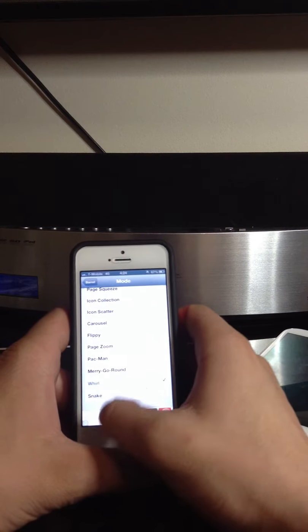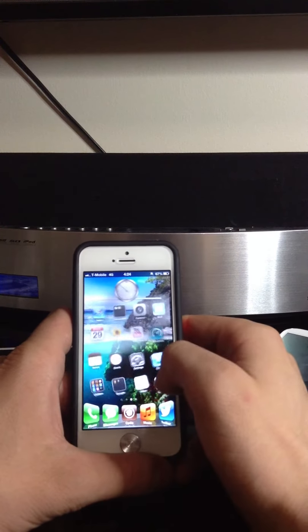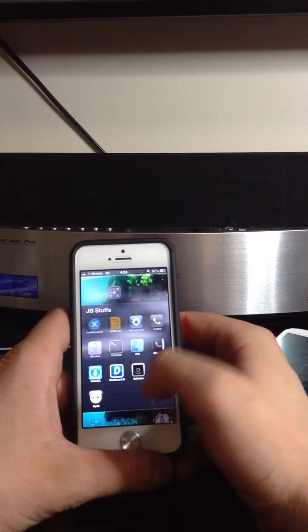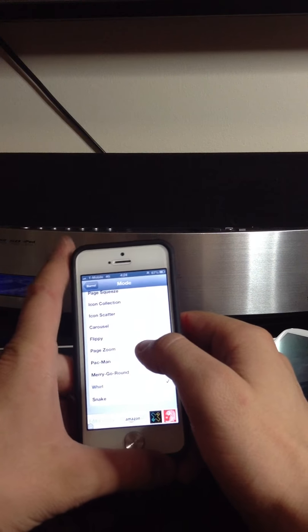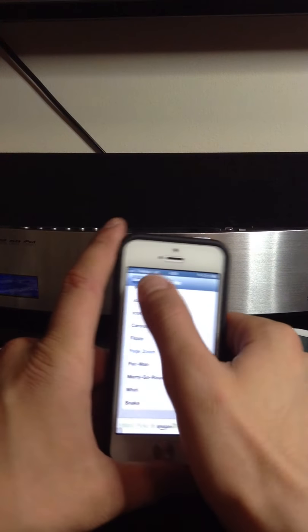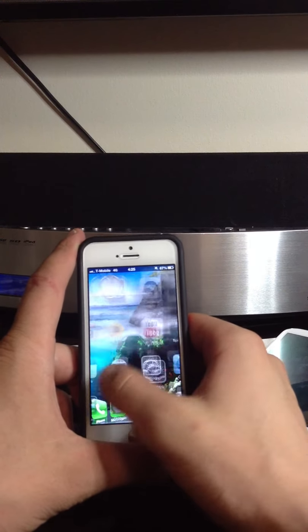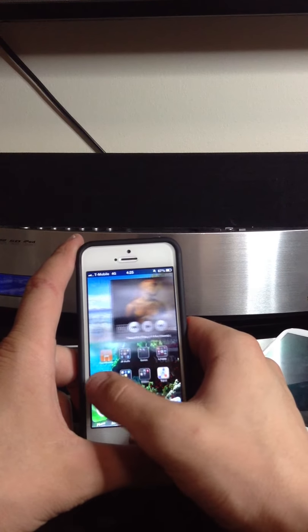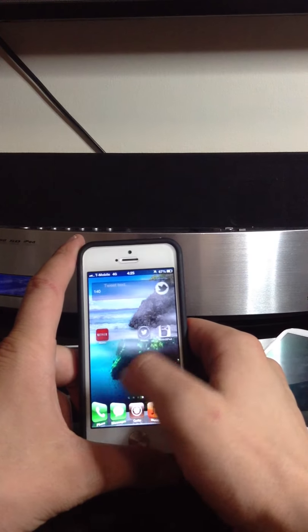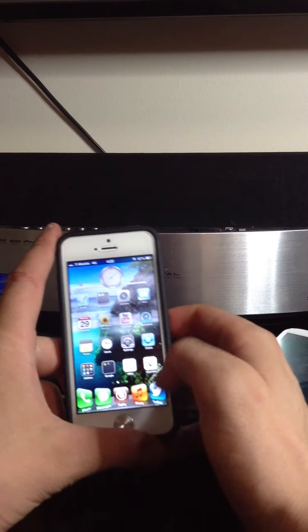Let's go ahead and go with Whirl. Let's see what that does. You just go ahead and go through them. I like the page zoom because it looks better with the widgets that I have on here, which I'll cover in a second. But anyway, the zoom just looks really cool, and just gives kind of a cleaner looking effect.